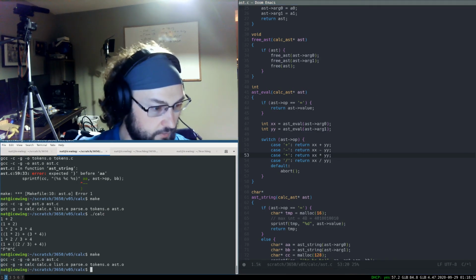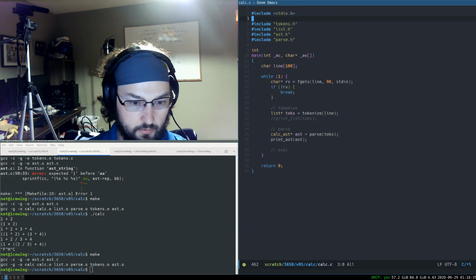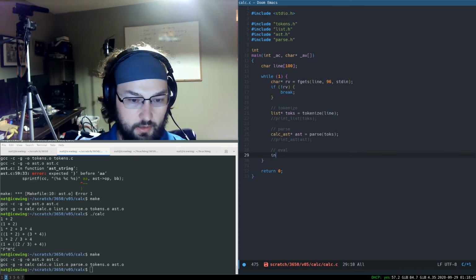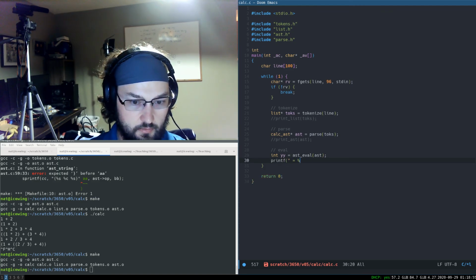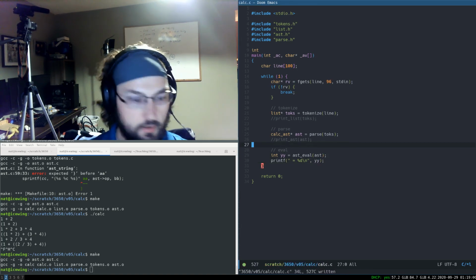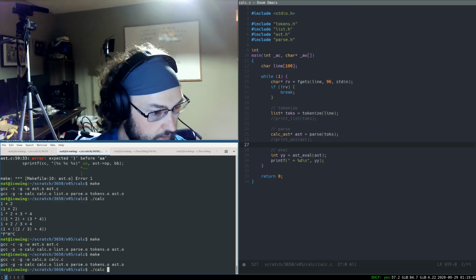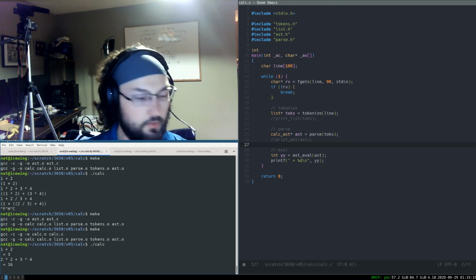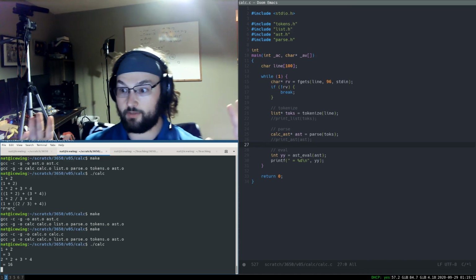Now we're going to go ahead and do another make. Oh, right, we need to, back in calc, rather than printing our AST, we want to say int y is ast eval, that ast, and we go ahead and print out our result. So we build calc 1 plus 2, 2 times 2 plus 3 times 4. That was our example. We got 16 as expected, so I'm going to declare victory.